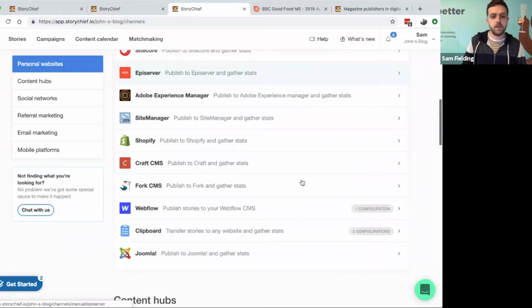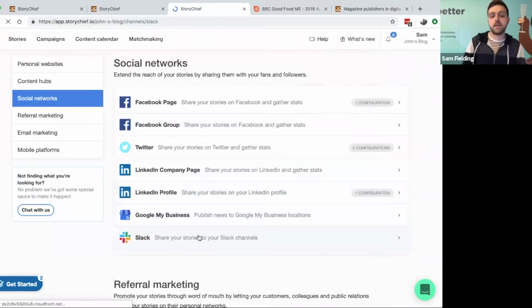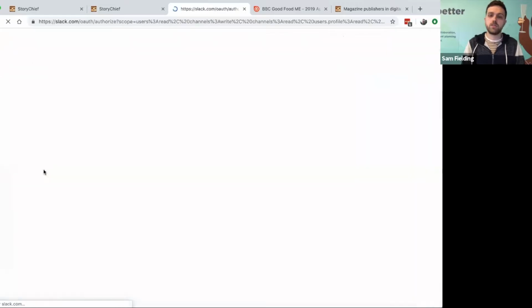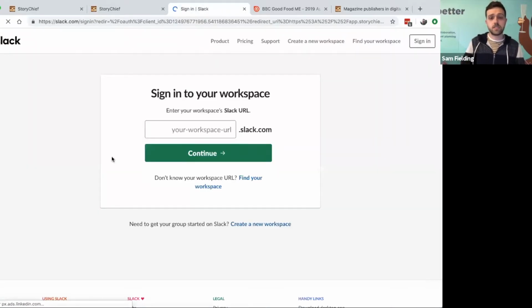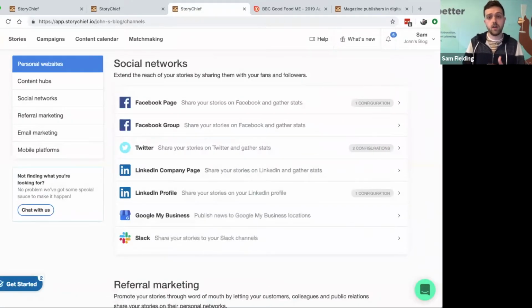How do we set that up? So again, it counts as a social network. So we click on there, we click on Slack, and then we can add our destination. So let me do that here, show you how that works. So you'll be sent over to Slack. You then fill in your workplace URL. You click continue, it gets approved. You're then sent back to StoryChief, and then you can choose the individual channel as well. So obviously in Slack you have multiple channels, but you can really specify which of those channels you want to publish that link to. Okay, so that's how Slack works in StoryChief.